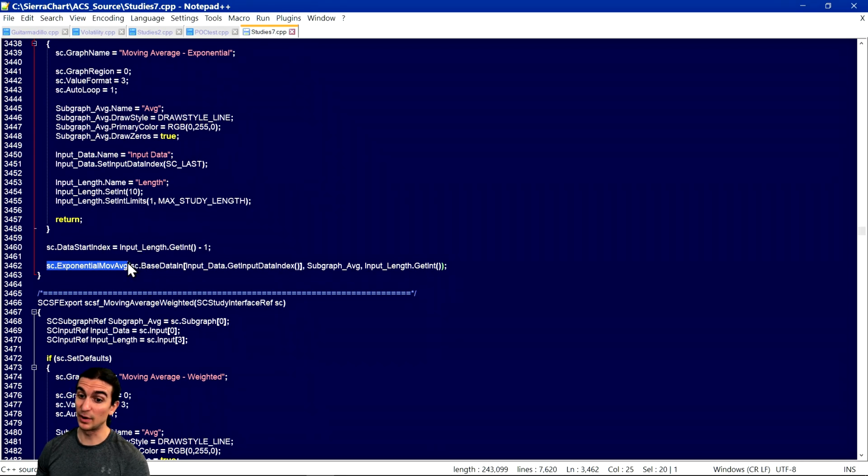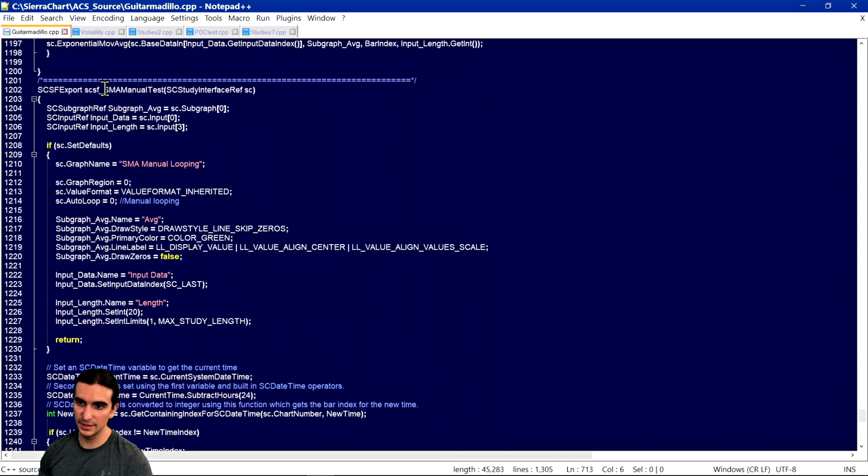Now, the math behind an exponential moving average is actually quite complicated. It would probably take a decent amount of effort to code an exponential moving average, but Sierra Chart has just put it into a function for us to use. So that's really awesome. Okay, so now we'll go and find the SMA, which has been modified to do manual looping. It's called SMA manual test or SMA manual looping. That's the name of the sc.GraphName.